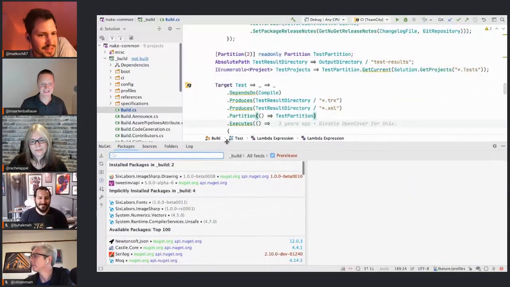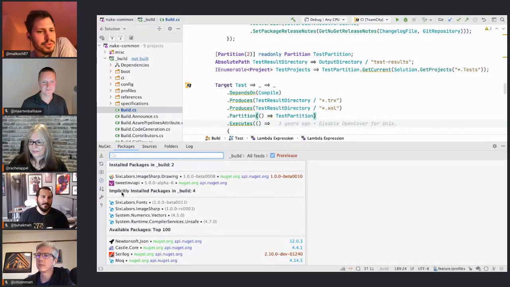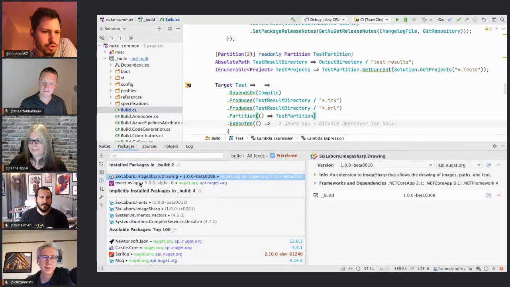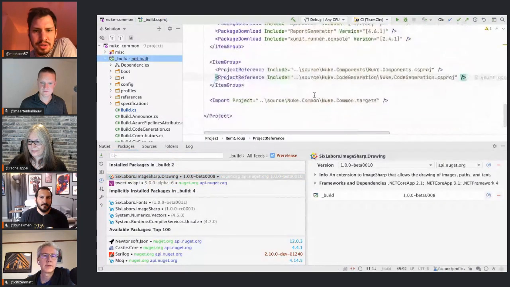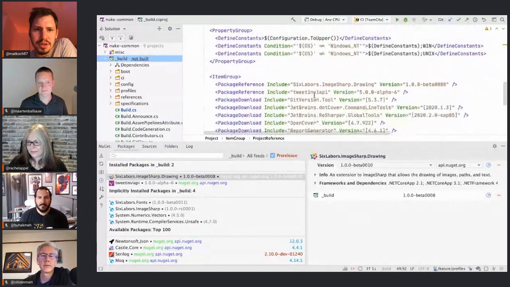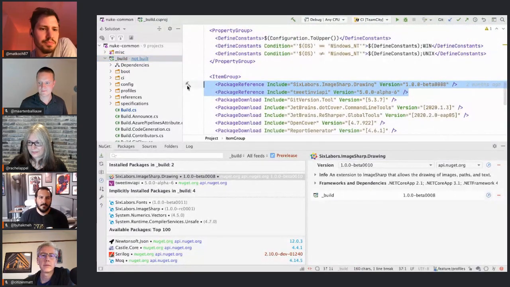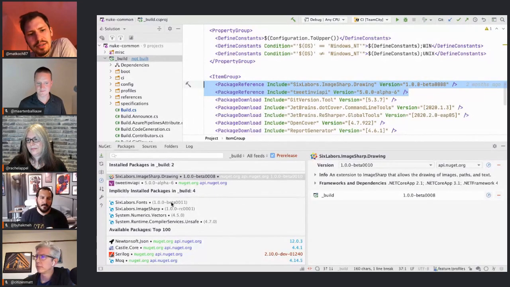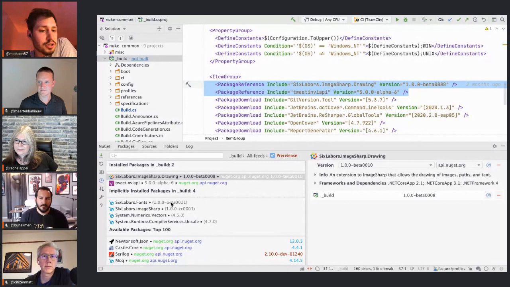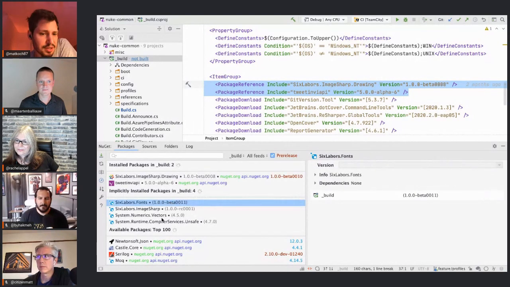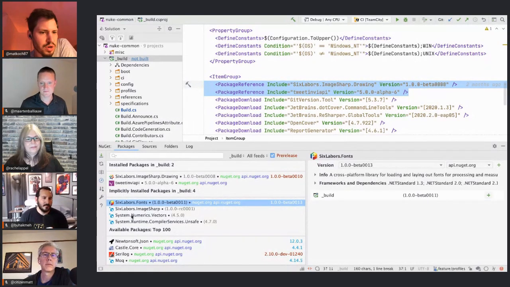Demo time. So one thing we extended is the NuGet tool window. Often it's very interesting to know what kind of packages not only we have installed, which is the first thing, and we can confirm that inside our project file, but also which packages get included implicitly. And that's an addition in the latest version. So here we have a list of implicitly installed packages.